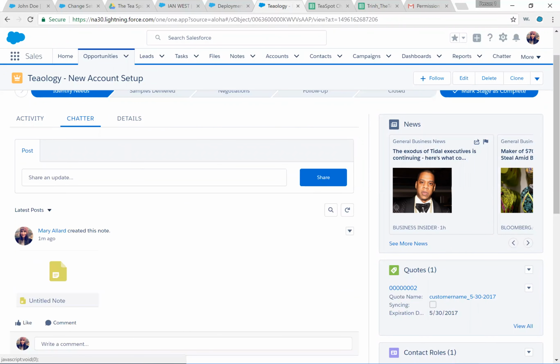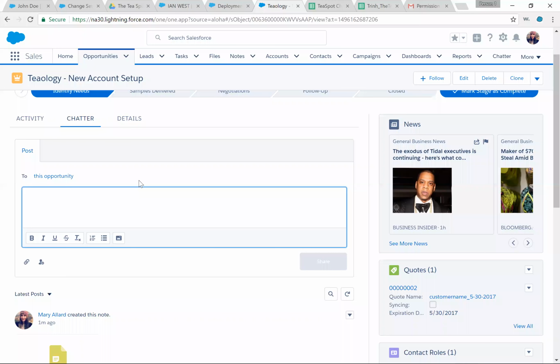And Chatter is another feature where you can mention someone in your team about this account. So you can tag somebody and say, Mary, please follow up. Since I'm the only one.